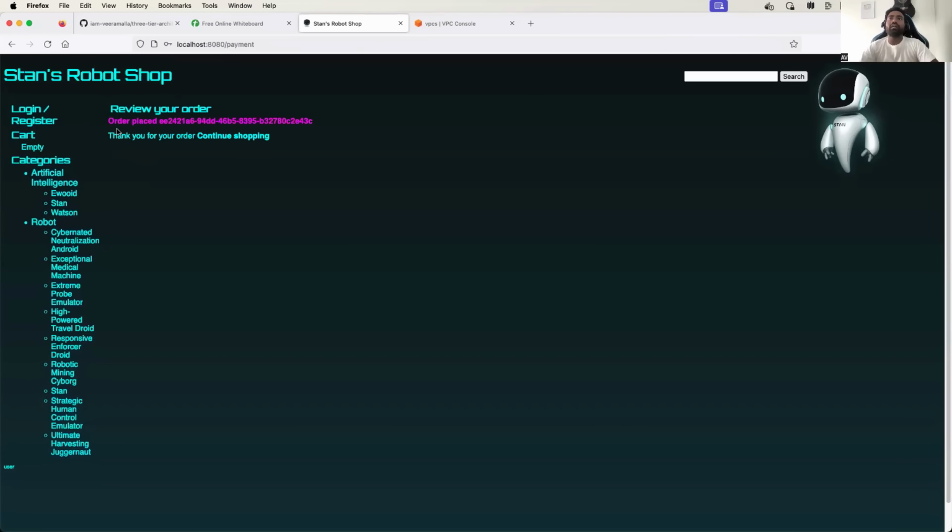You can see the order ID is provided, and this order goes into the messaging queue, where it is added to the queue of this project, where there are different users trying to put orders for different kinds of robots. So this is the usual flow of any e-commerce application. That's the reason for choosing this particular demo project.